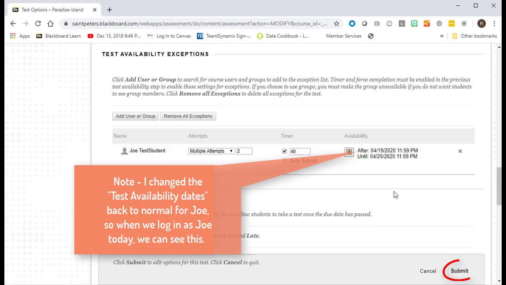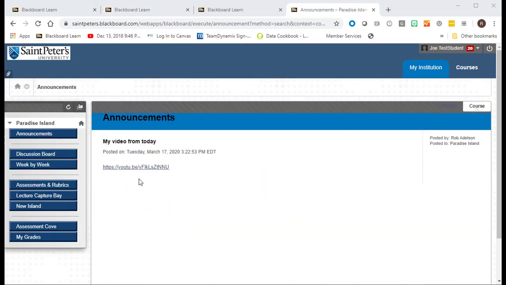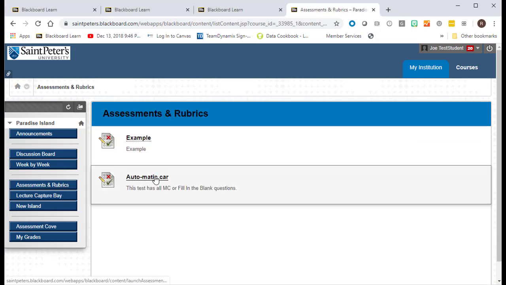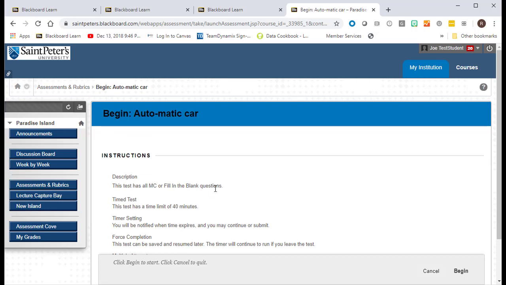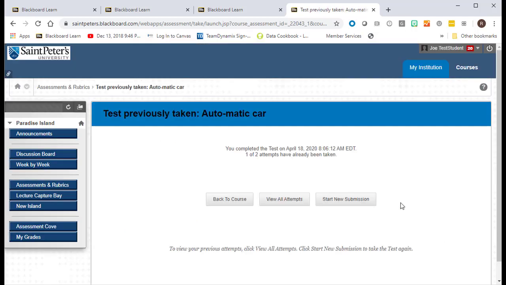Once we've set this up and click Submit, if we log in as Joe, and we go to our Assessments and Rubrics, we can see that the test still appears for us. And since we have multiple attempts, we can begin. Now, we can see that we've already taken it once. We can go ahead and click Start Submission to take it again.